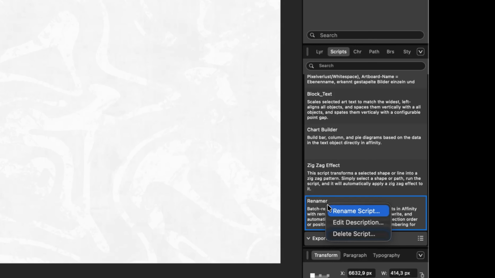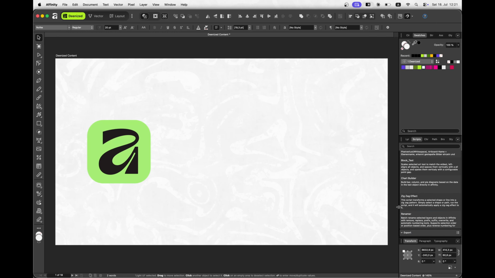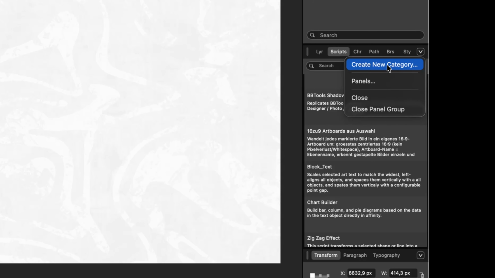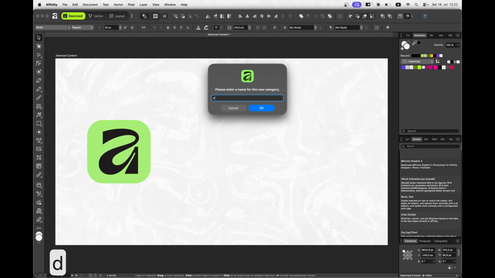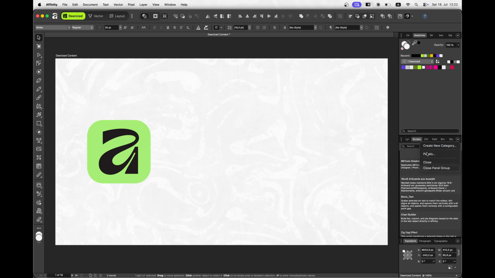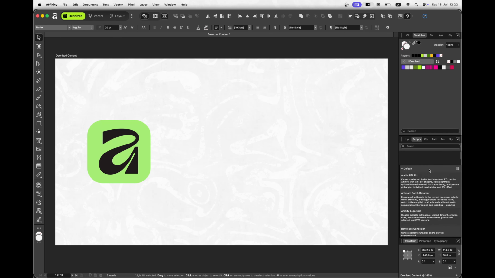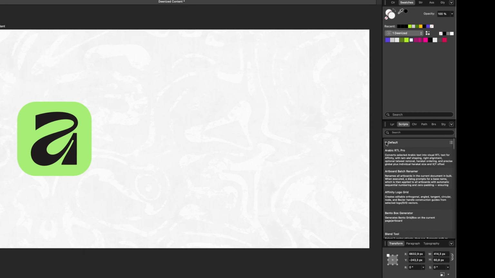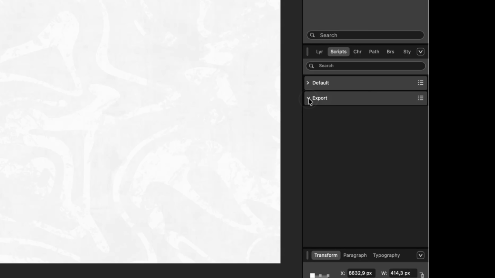By right-clicking, you can rename the script, edit the description, or delete it. You can also create a new category, which I highly recommend doing at the beginning. Just name it default. You can add even more categories here and tweak other settings as well.